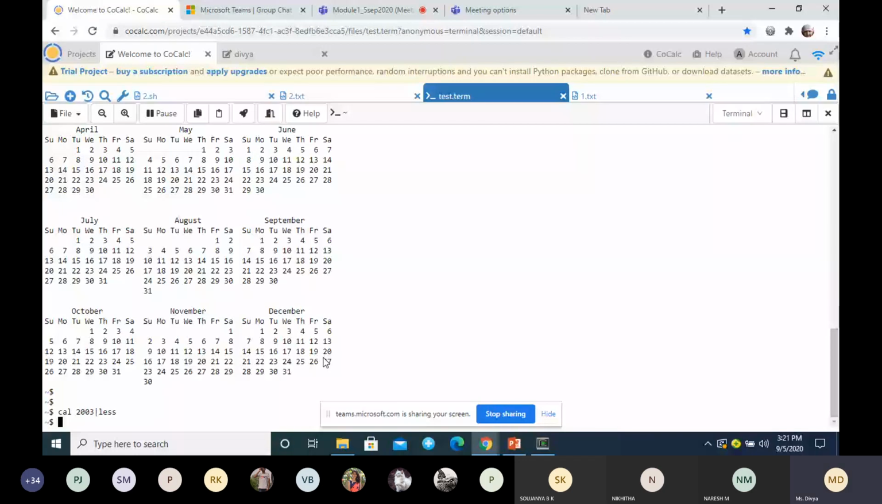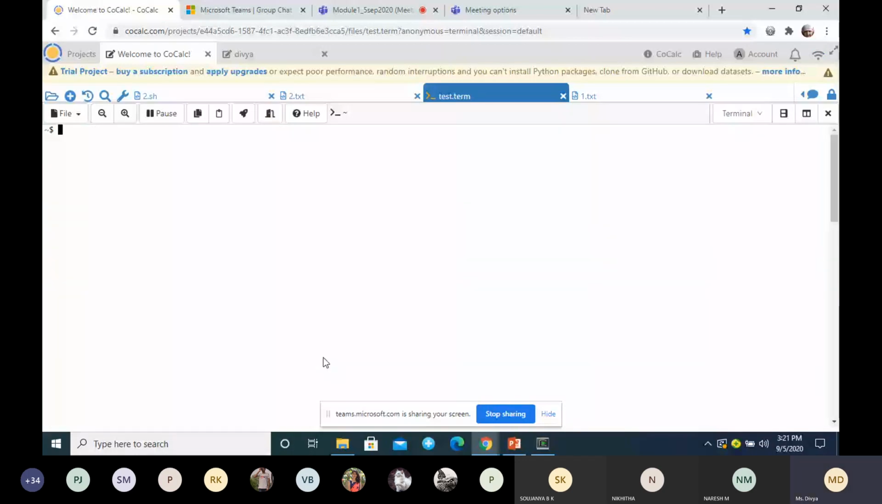I'll execute the commands separately first. What will wc give? wc will give you the count of words, characters and lines: how many lines we have, how many words, and how many characters in the file 2.txt. So this is my file 2.txt.